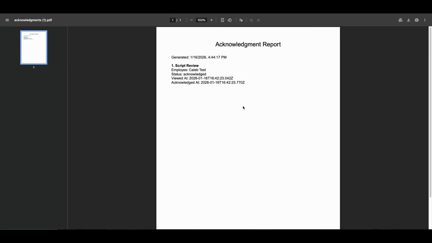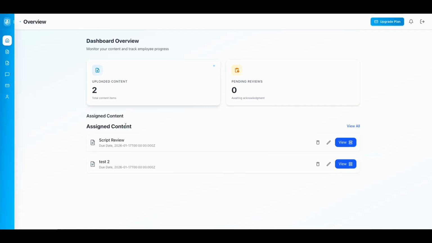And this is what it looks like right here. Script review, employee, Caleb test, status acknowledged, viewed at 1/16/2026. And that is how we send and track documents with Tuttle.